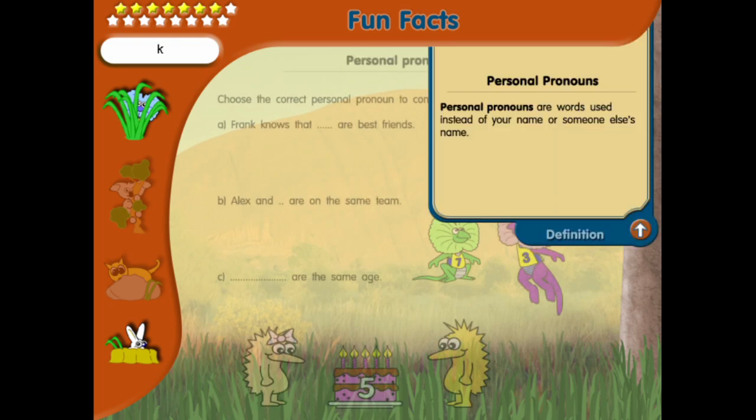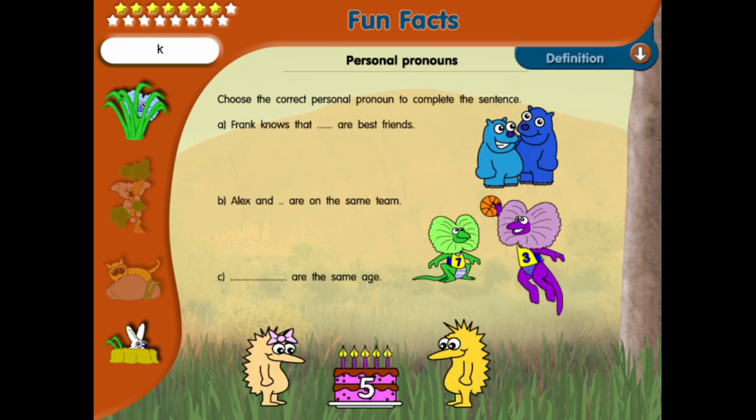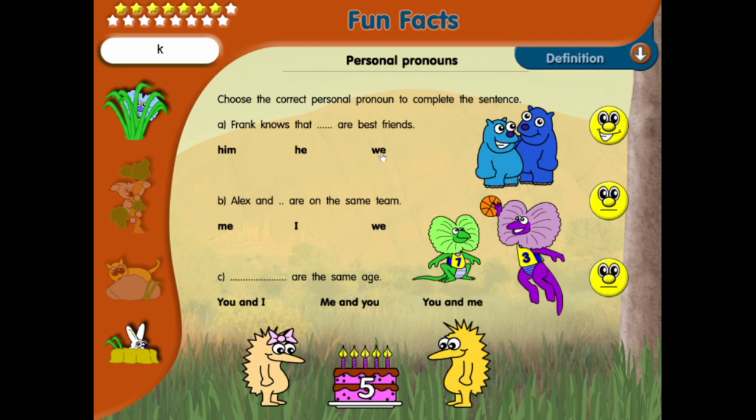Personal pronouns. Personal pronouns are words used instead of your name or someone else's name. Choose the correct personal pronoun to complete the sentence. We. Frank knows that we are best friends. I. Alex and I are on the same team. You and I. You and I are the same age.